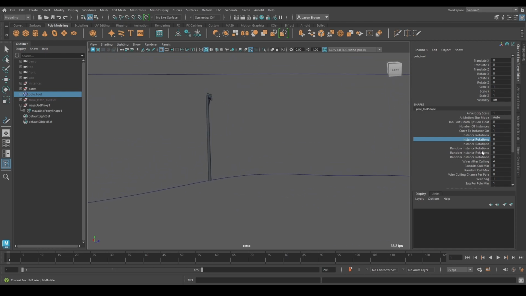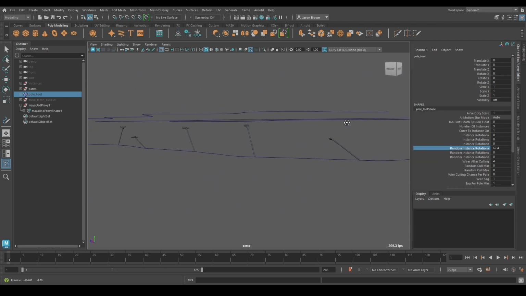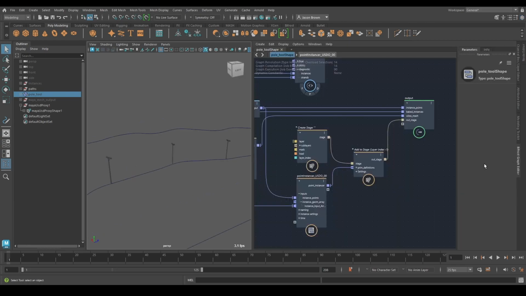We can try to do other things like rotation random along the X. That's pretty nice. That works. Yeah, everything's hooked up, everything's connected, and more importantly, it's flowing through to the USD.